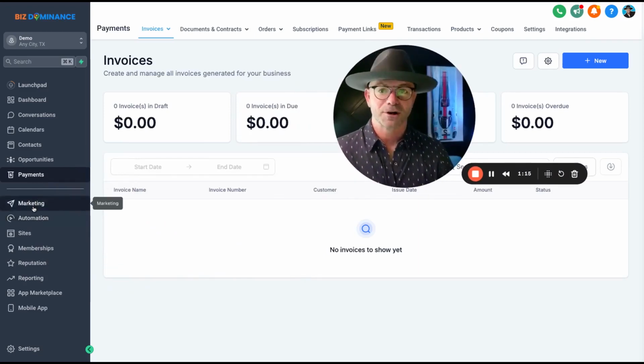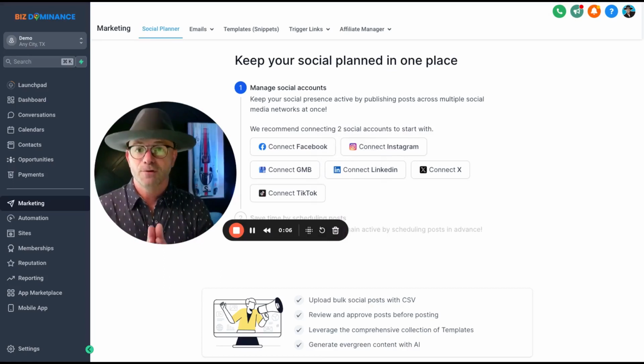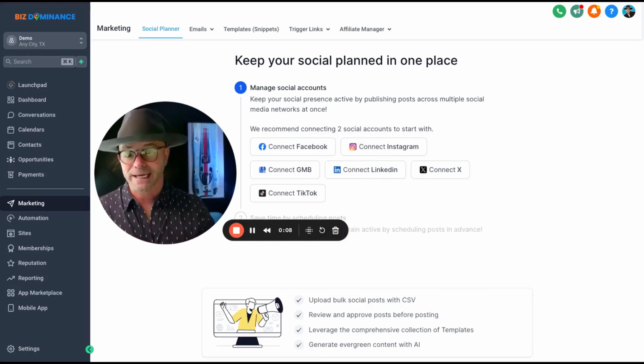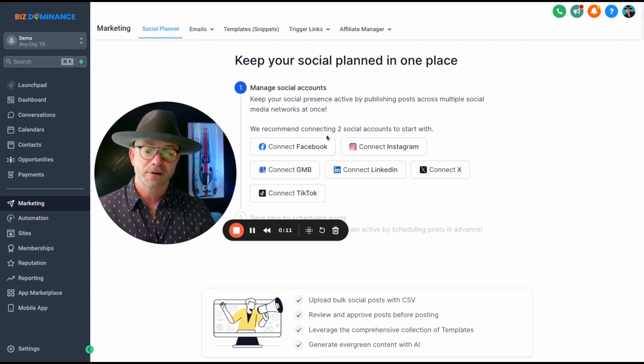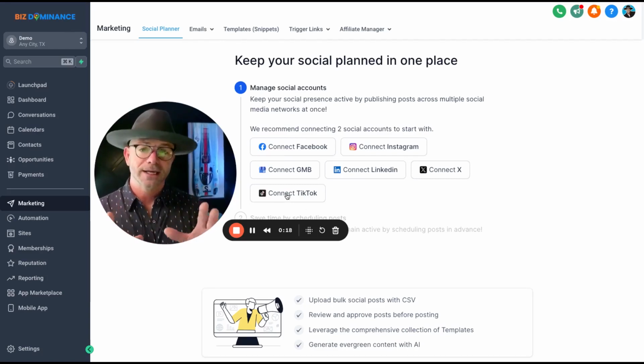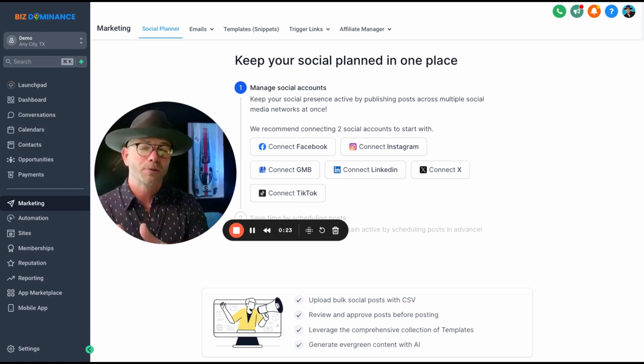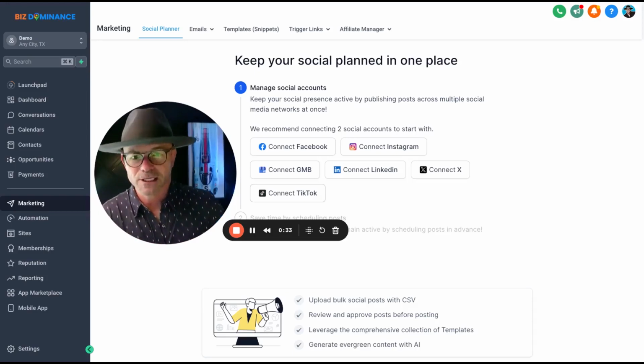Now we're going to move on to the marketing tab. The marketing tab is so powerful because you can connect all of your social media accounts and post them from one place, as well as plan out those posts. So here, as you can see, you can connect Facebook, Instagram, your Google business profile, LinkedIn, X, formerly Twitter, and TikTok. And so you can connect those all, and you can make posts and then have it distribute to all those channels. You can also plan those posts out. You can plan out a month's worth, a year's worth, a week's worth, whatever you want for you or for your clients, and get as much coverage there as possible.